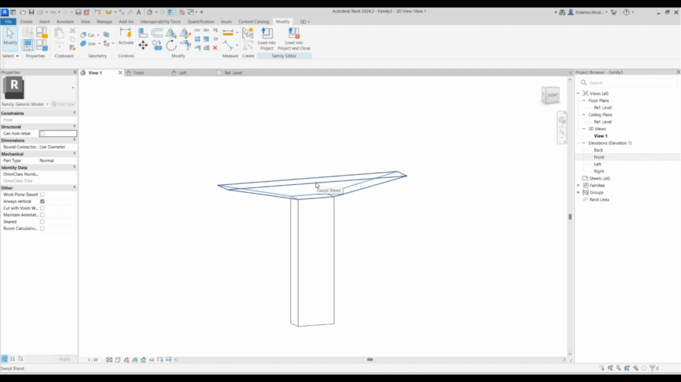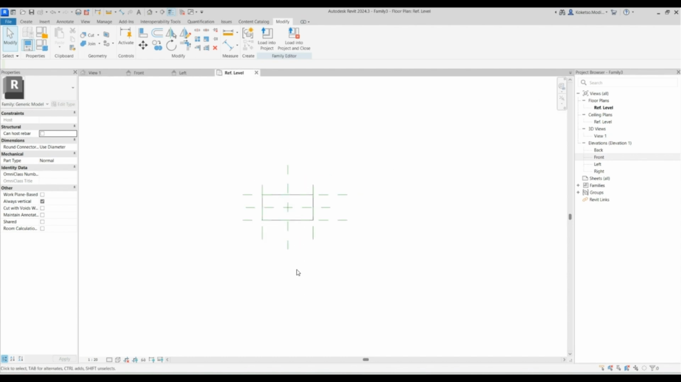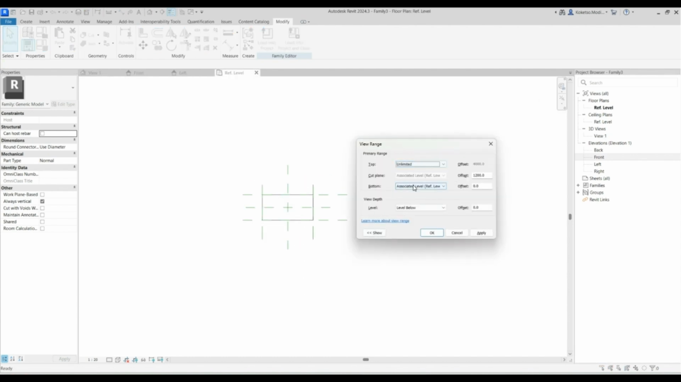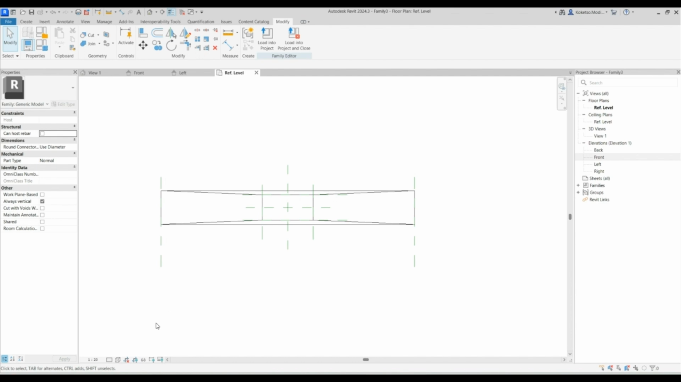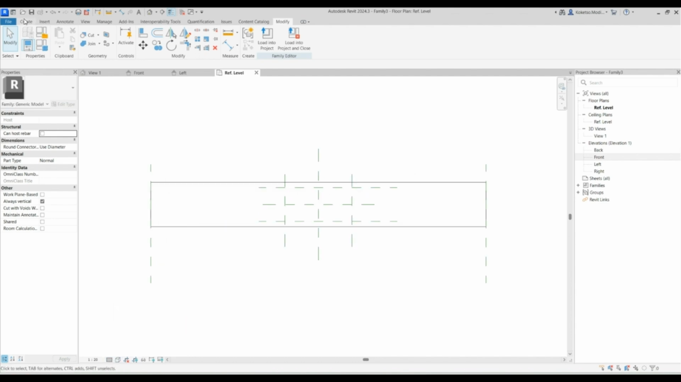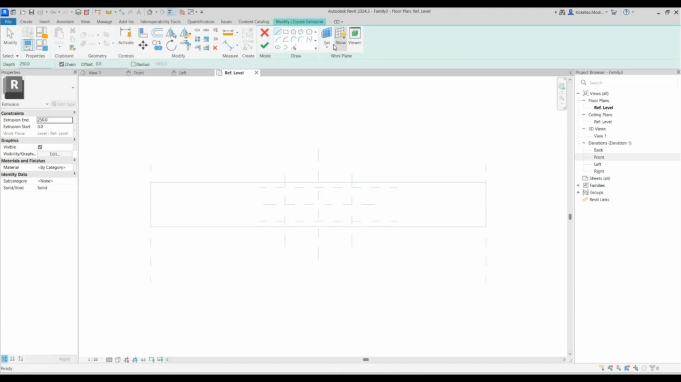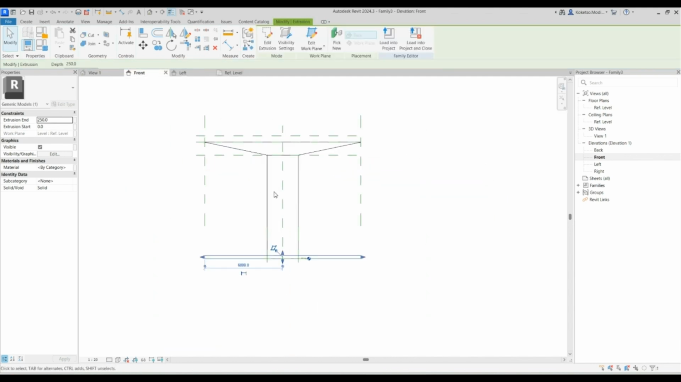Okay, so the next thing is we're gonna go to reference level. Let's just press VV, set this to unlimited, set this to 15,000 so that you can see the entire family. And then you're gonna say create extrusion. You're gonna place a, just make sure you lock it, and then say finish. Go to the front elevation.